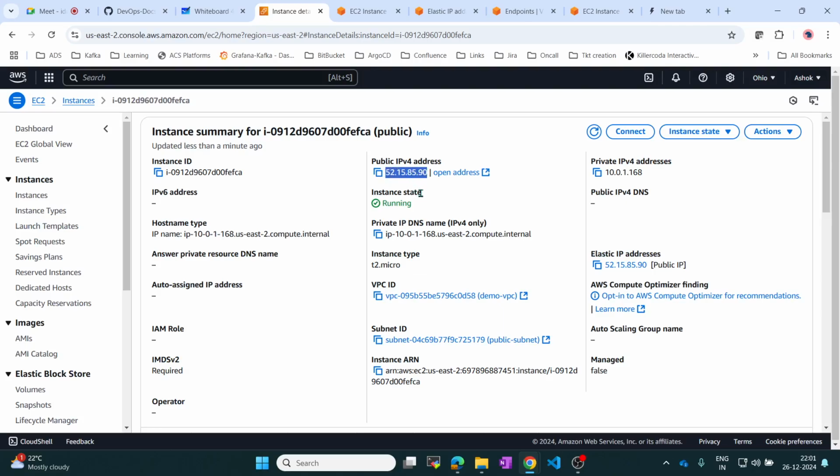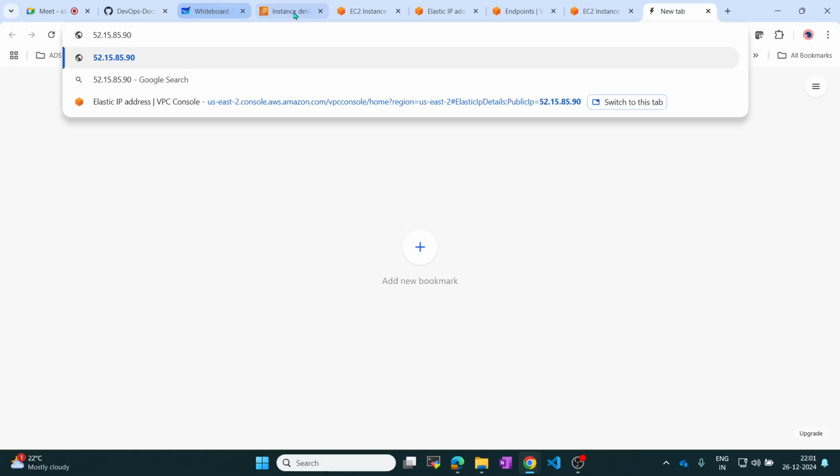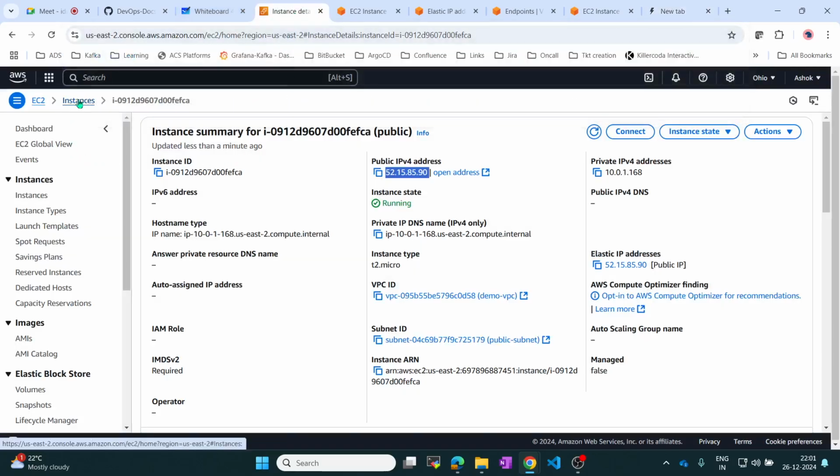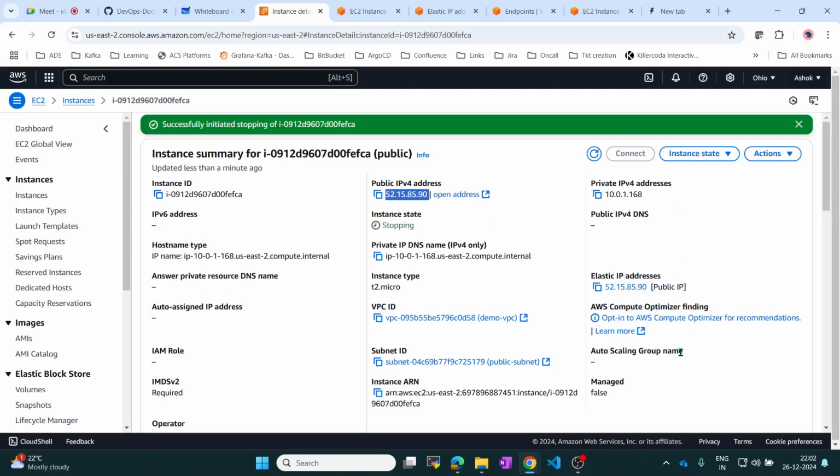It is an elastic IP. Now let me try to restart this instance. 52.15.85.90, right? So this is the IP. Now let me try to restart this one. Instance state, stop instance. Even if I stop and start the instance now, it will have the same IP, 52.15.85.90, because this is an elastic IP.